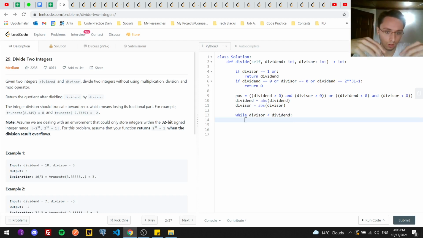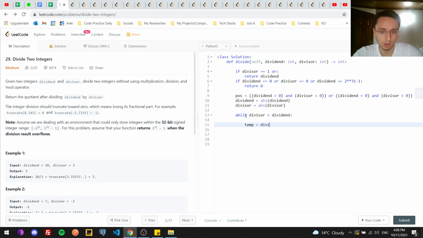We have more to go, and in that case we'll create a temporary variable that holds the divisor. We'll also have a current count, which should start at 1, because we will multiply it by 2. And we also have a result here, which will be 0.